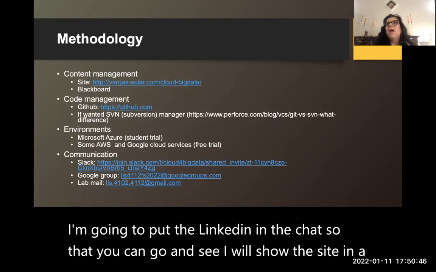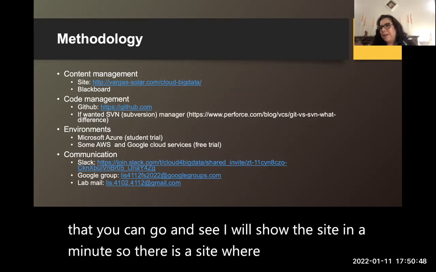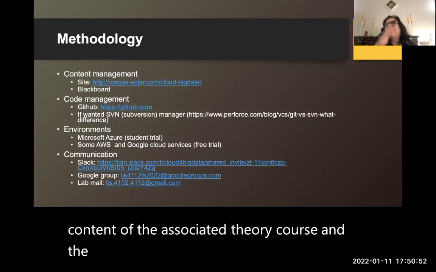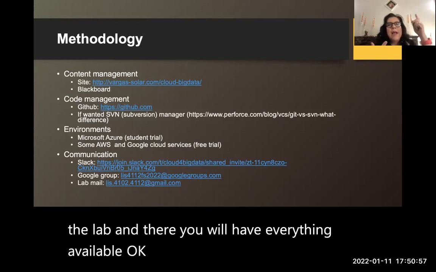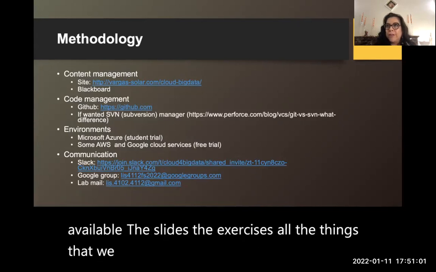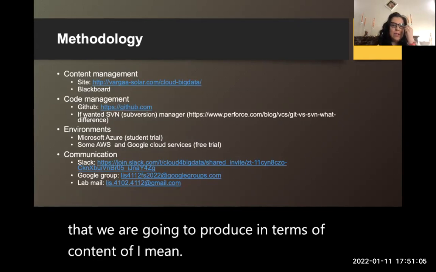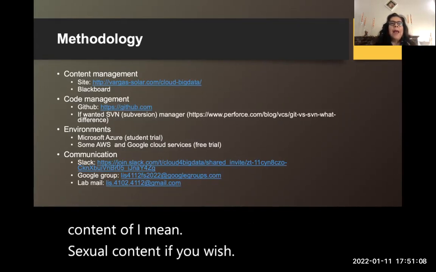There is a site where you have the content of the associated theory course and the lab, and there you will have everything available, okay? The slides, the exercises, all the things that we are going to produce in terms of textual content, if you wish, will be there.